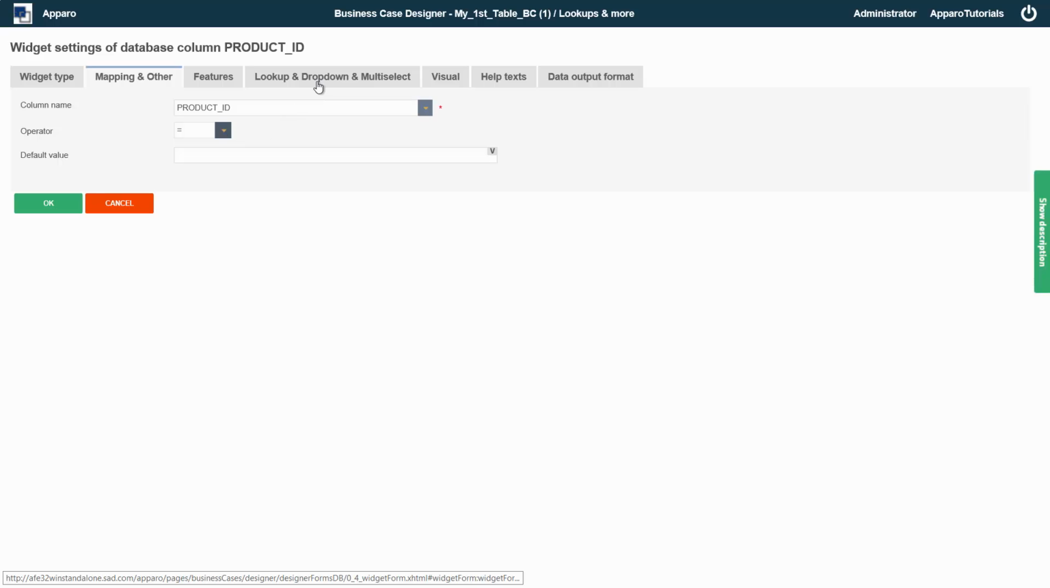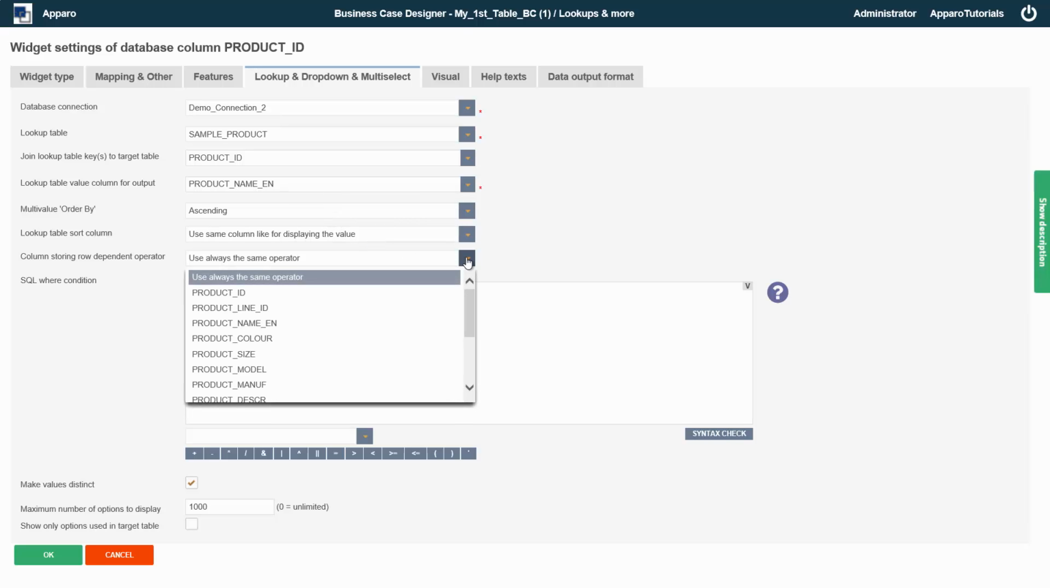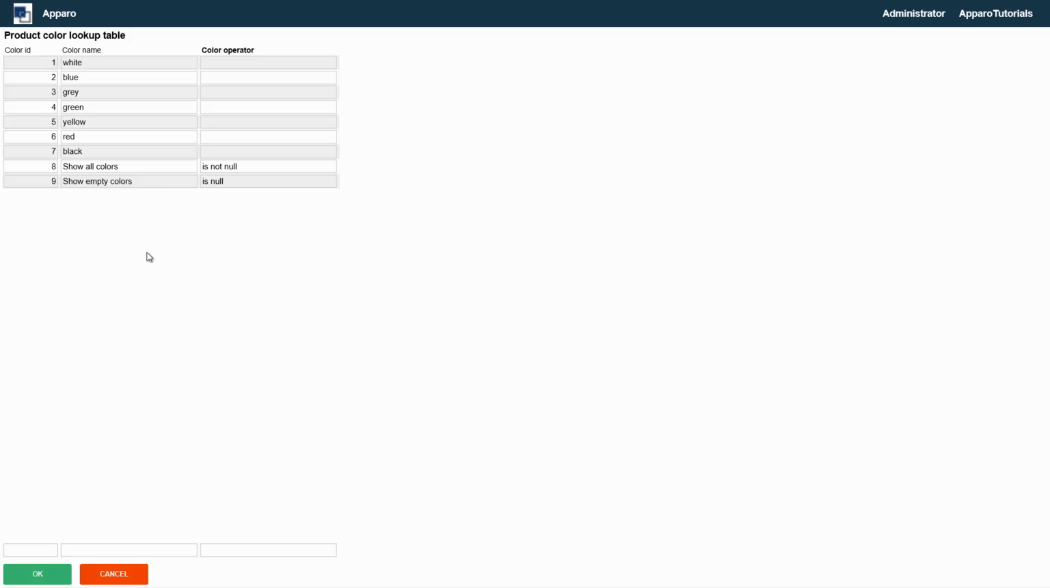And in tab Lookup, drop-down and multi-select, you can specify a column with user-defined operators. This feature extends the possibilities of lookup drop-downs. It consists of a key column and an output name column. And besides the standard mapping, key 1 is white, key 7 is black, you can add custom drop-down list items.